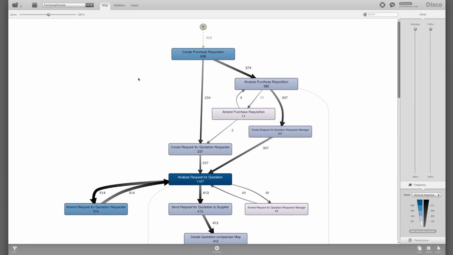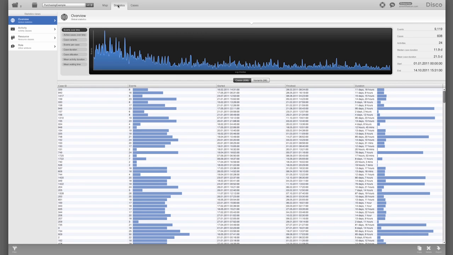We had several questions about the process, and one of them was about the throughput time. So let's further explore the process and the data set a bit further. The process map gives us a bird's eye view on the overall process, but we can then go to the statistics to see some more detail about the data set.